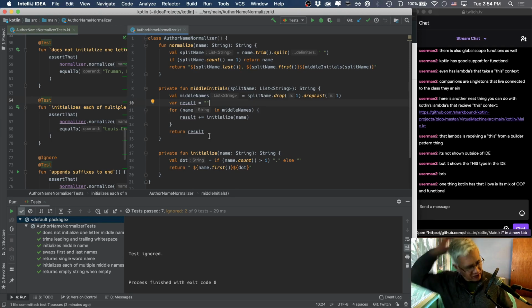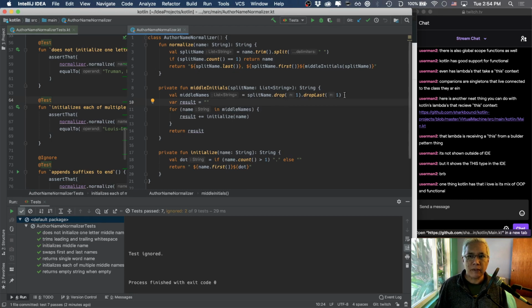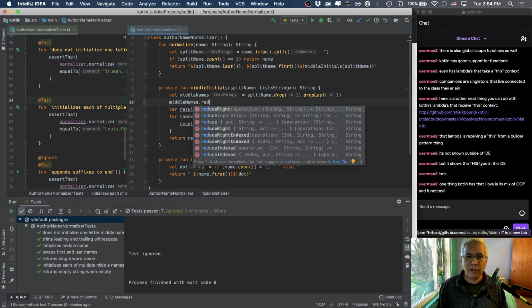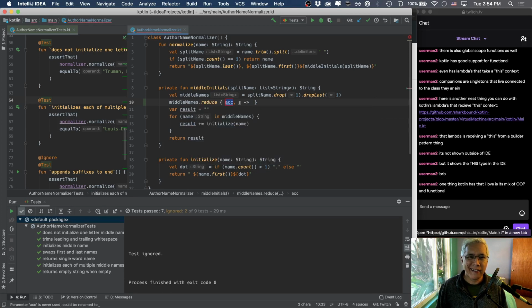Now, in Swift, I would normally now take this for loop, which starts from an empty string and accumulates this stuff, and turn it into something nice and functional. And I'm going to guess that there's a nice way to do this in Kotlin as well. Wonder what it's called. Essentially, I want to reduce the middle names. Let's reduce. Okay, I have no idea what I'm doing, except that there is something called reduce. That's good.